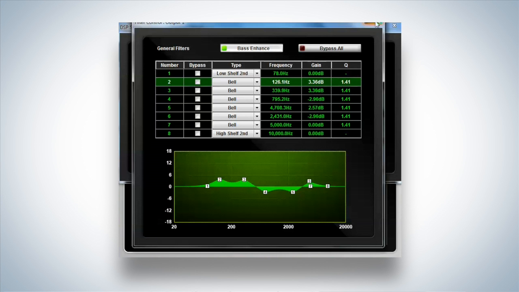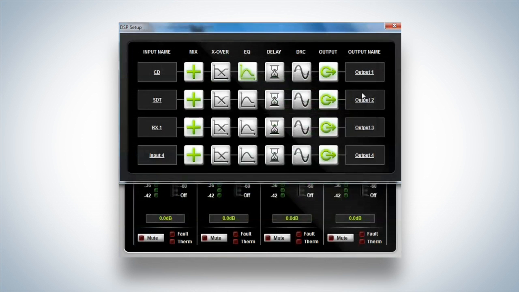And it's slightly different from the DSP matrix mixer. Okay, so that's the end of the DSP configuration pages for the Plena Matrix system for the amplifiers and the DSP matrix mixer.